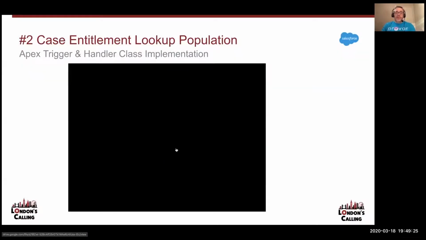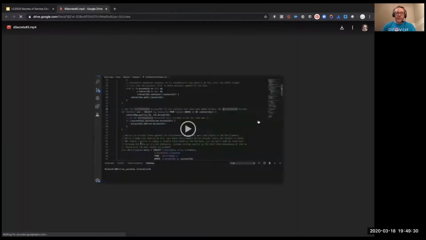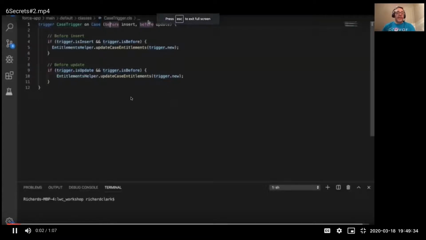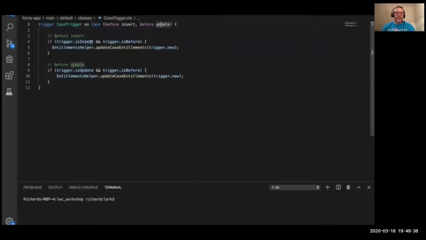If we look at this in more detail, what I'm going to do is open a quick video of this code in action. So bear with me and I'll talk you through it. So here's my case trigger. I tend to use a pattern where I have the case triggers as lightweight as possible, and I keep my inserts and updates separate.